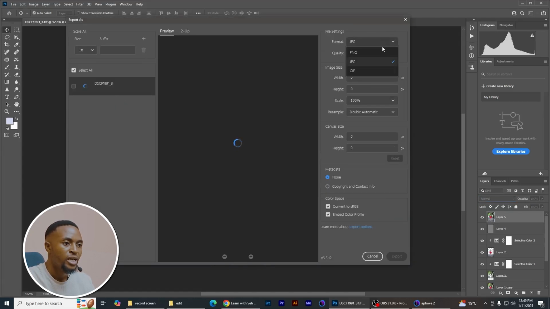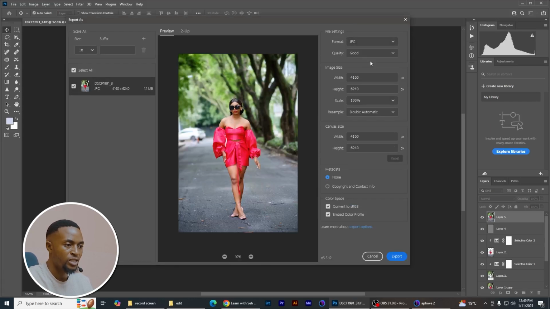There's PNG and there's JPEG, but me, I love to export in JPEG because it brings more quality for my image. And then I'll go bicubic automatically, and then I'll go bicubic sharper. Right. Once I'm done with that, I'll go export. As you can see, it's 1.1 MB, but once you change bicubic sharper, it will change. It will increase more quality.